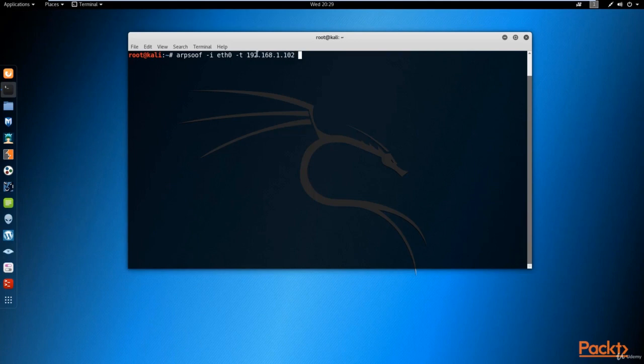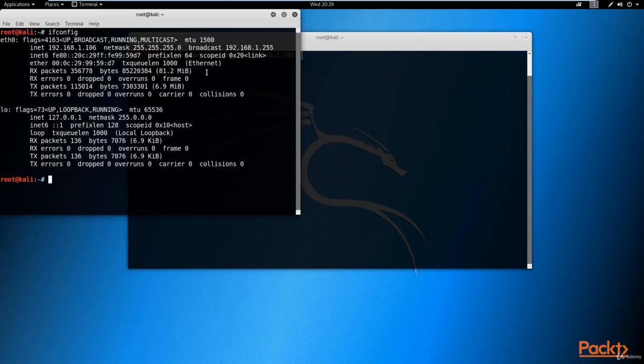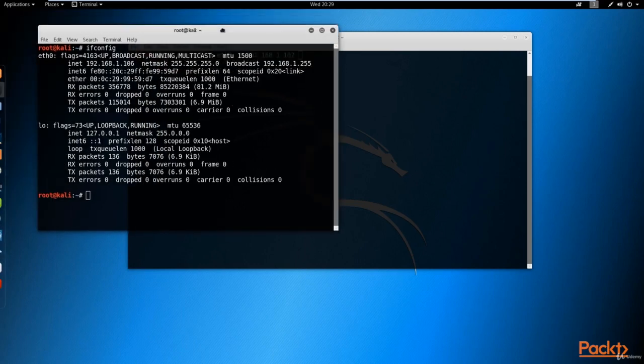Now we need to add our default gateway, which is the router's IP address. You can check this by going into ifconfig. So ifconfig, and you can just look for your default gateway here. Once you've got your default gateway, in most cases it will be 192.168.1.1. So that is your default gateway. Now we are done with that.